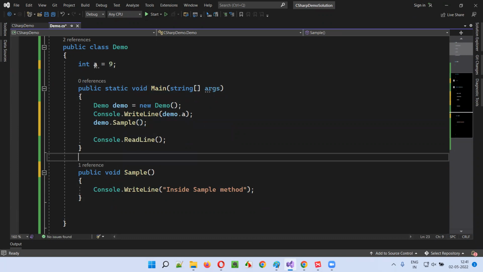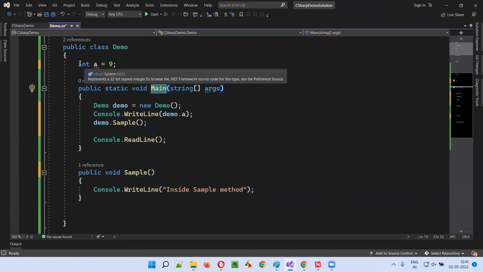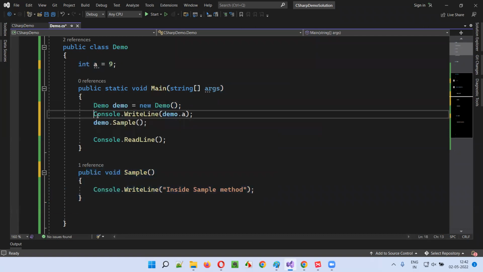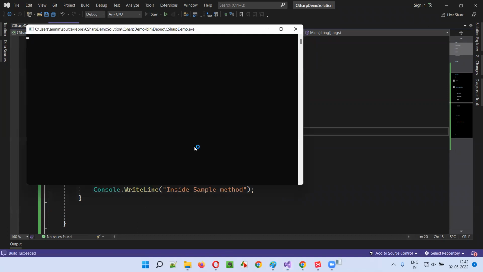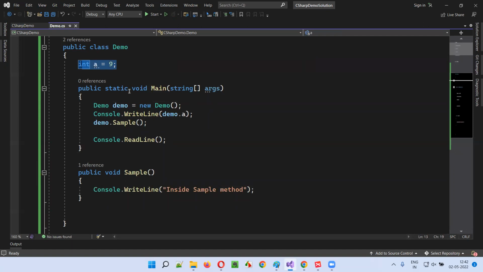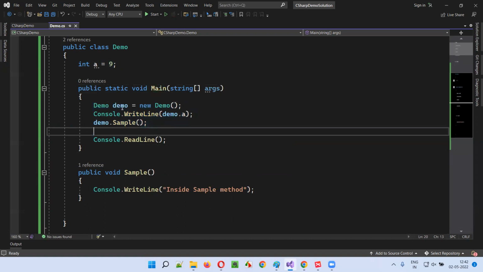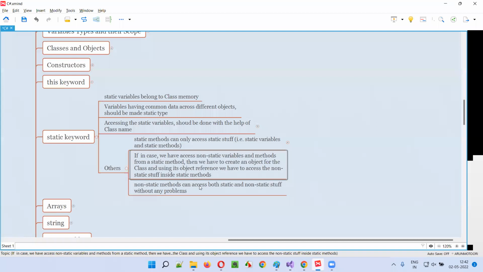One way is to make this variable and method static, or else if you still want to access the non-static stuff inside the static method, you have to create an object for the class in which this particular variable and method is there, and by using the object reference of that particular class, you have to access the variable and method. Then we'll get the output. You still get the output two ways. Either make them static and static methods can access the static stuff, or access the non-static stuff by creating the object and using the object reference, try to access the variables and methods. Okay, fine. Last item, guys.